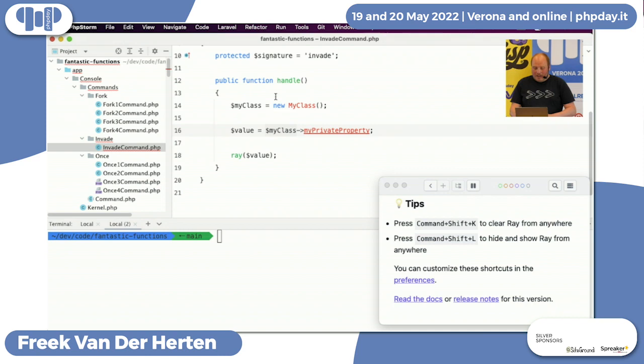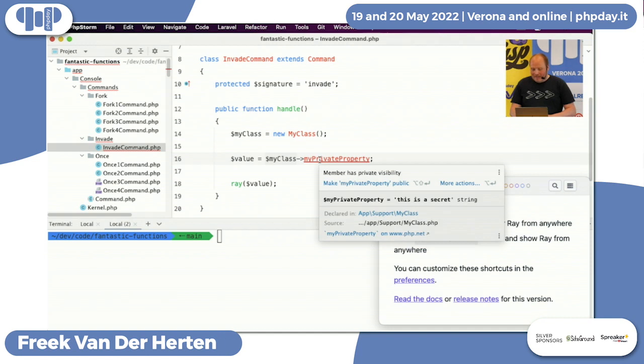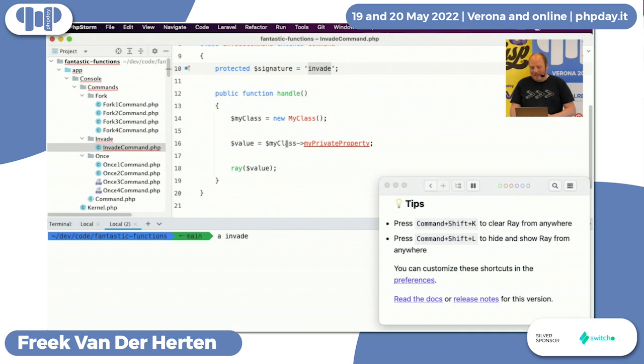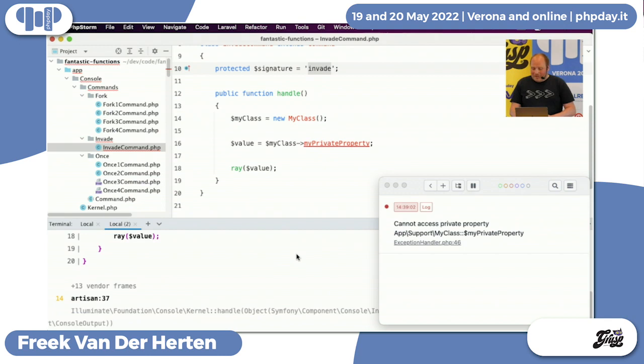Okay, so let's try to get this private property. We're also here in a command, which I can just invoke on the command line. So let's invoke this piece of code. We're going to create a class, get the private property out of it and display it in Ray. And of course, that doesn't work because we can't access a private property.